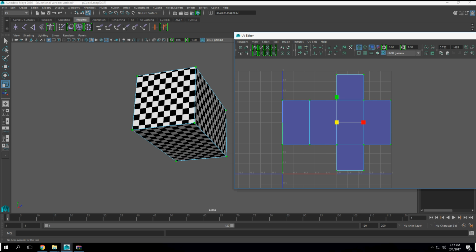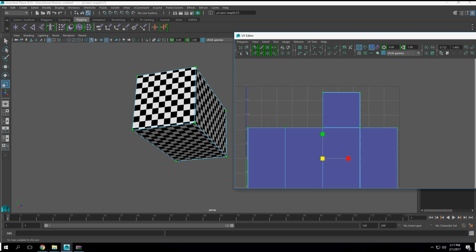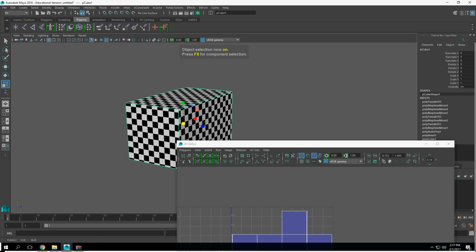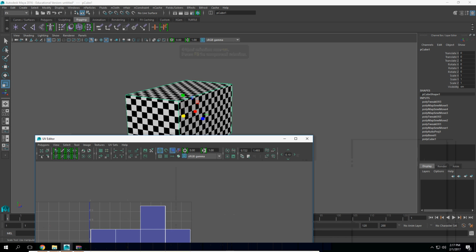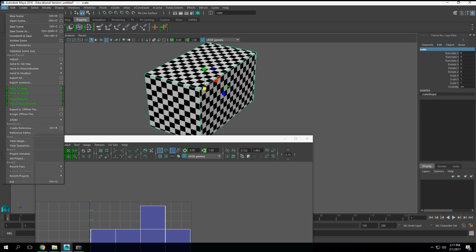Fairly simple object. Now, this has history and all the stuff that I used to get my UVs the way I wanted them. So I'm going to go to edit, delete by type, history. I'm going to name this. I'm just going to click on it. Name it crate. And I guess this would be a good time to set up my project directory.